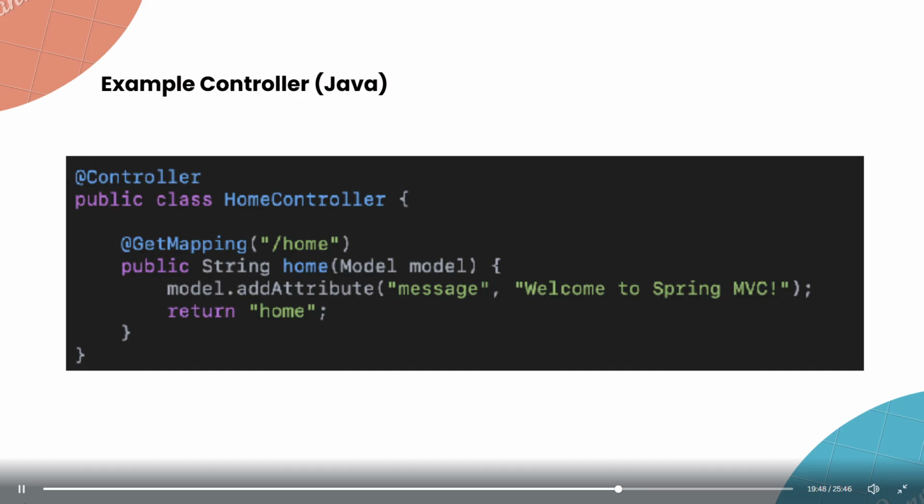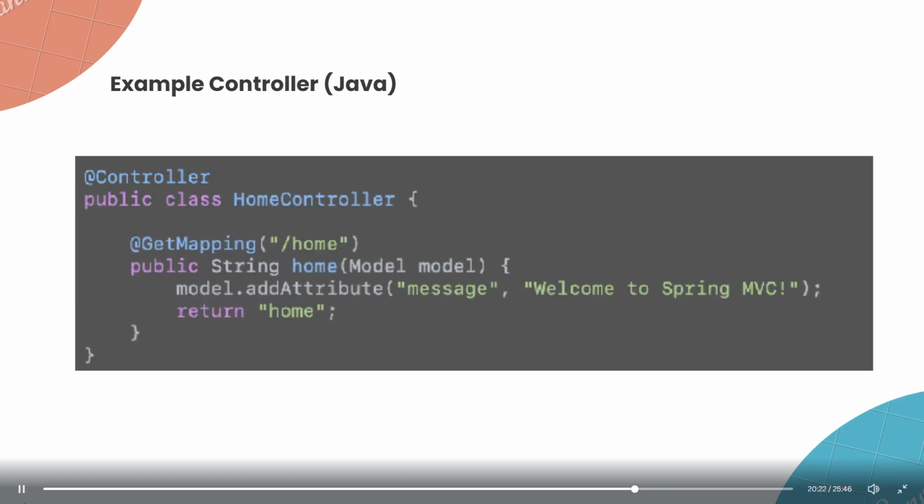View rendering. The view named home, example home.html, is rendered with the message passed from the model. Result: the user sees a web page displaying "Welcome to Spring MVC". Real life flow in a bookstore website. The scenario is a visitor navigates to the home page of your bookstore website. Behavior: the server executes the home method, prepares the welcome message, and renders the home page with the message.